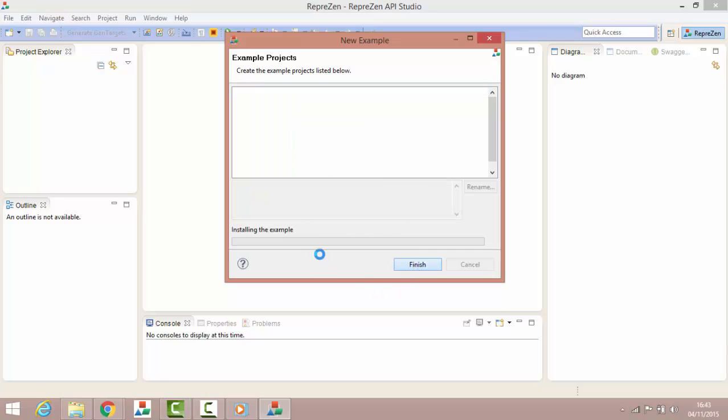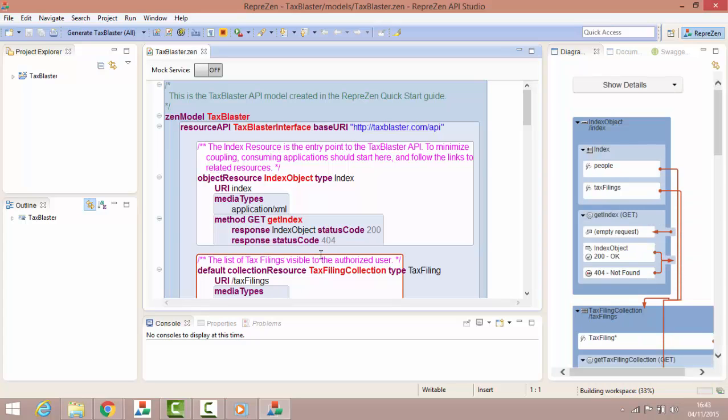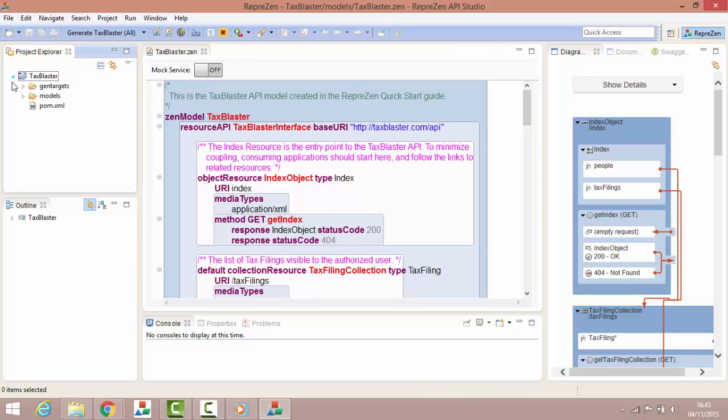The Tax Blaster example describes an API for getting and updating information about tax filings, including who each tax filing is for. Now that the Tax Blaster example has loaded, let's take a quick look and see what we've got. In the middle is the Rapid model, opened in a custom editor. And on the left, we have the Project Explorer, which shows the contents of our RepreZen project. The Rapid model is here, and this folder contains what we call gen targets for generating different kinds of outputs from the model, and I'll come back to these later.